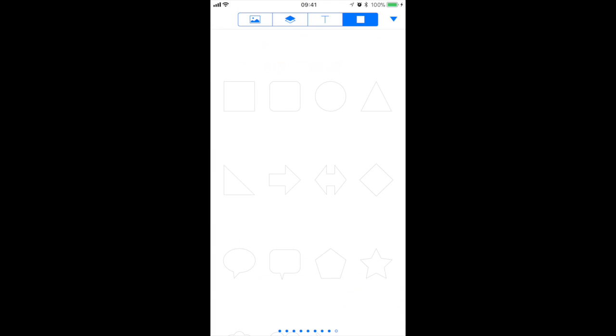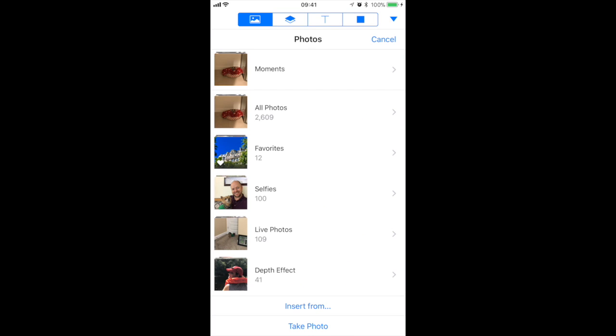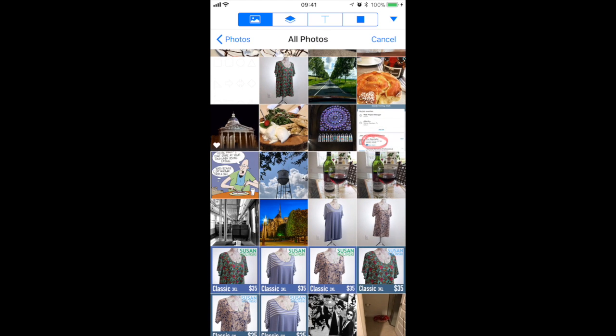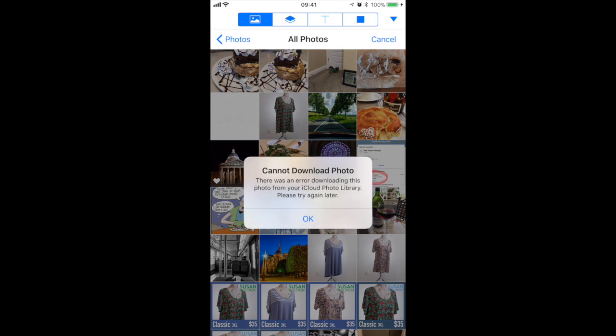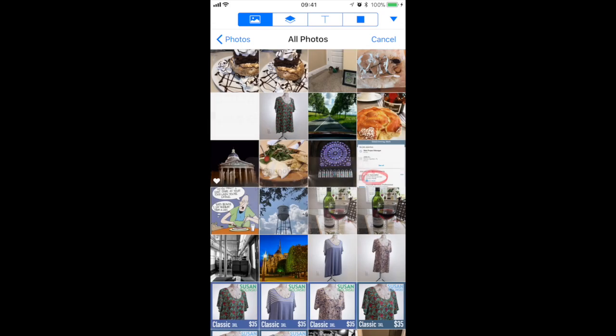So let's go ahead, and what we're going to do next is pull in our photography of our products. And I'm going to go back. Sorry, tell you what I did. I hit the plus sign. I'm going to go back and I'm going to go to photos. And I actually have some of my photography here. We'll start with this one. Whoops, can't download.